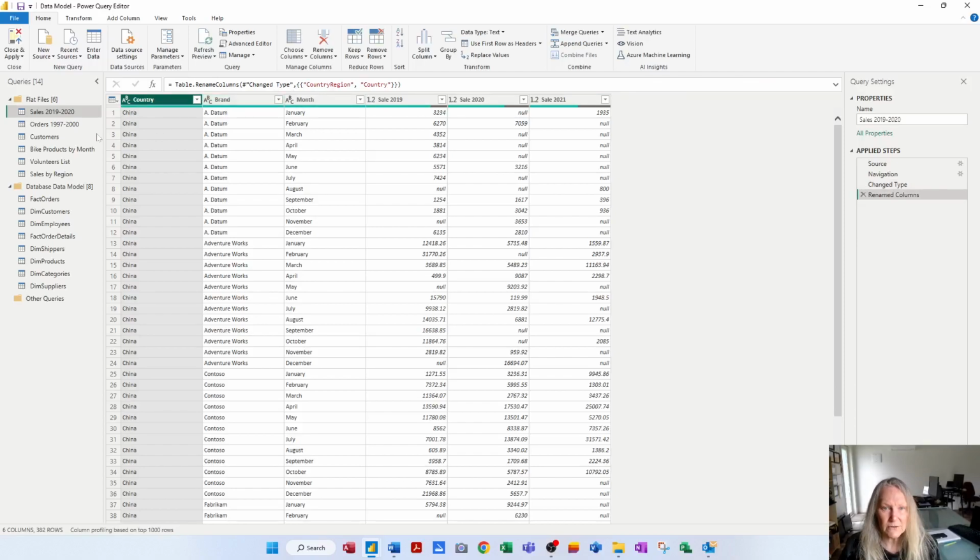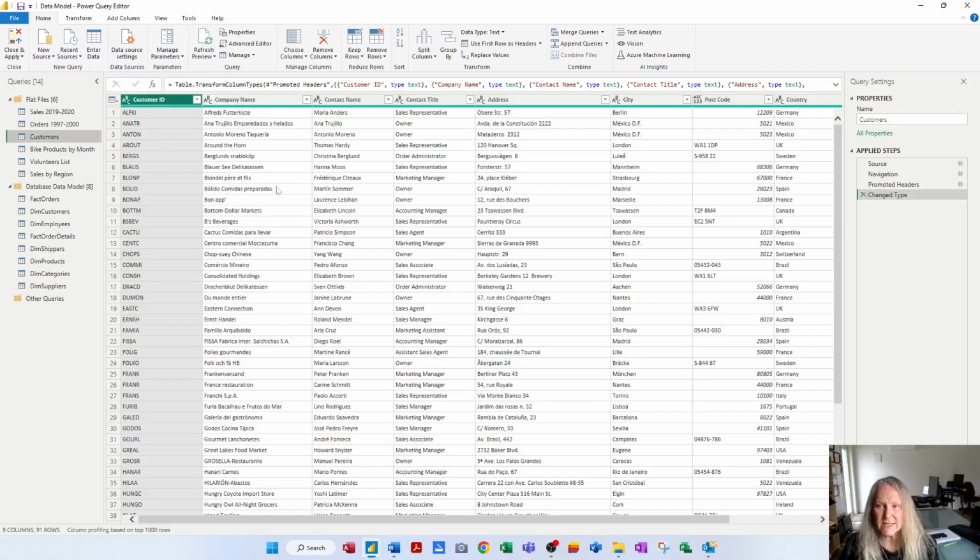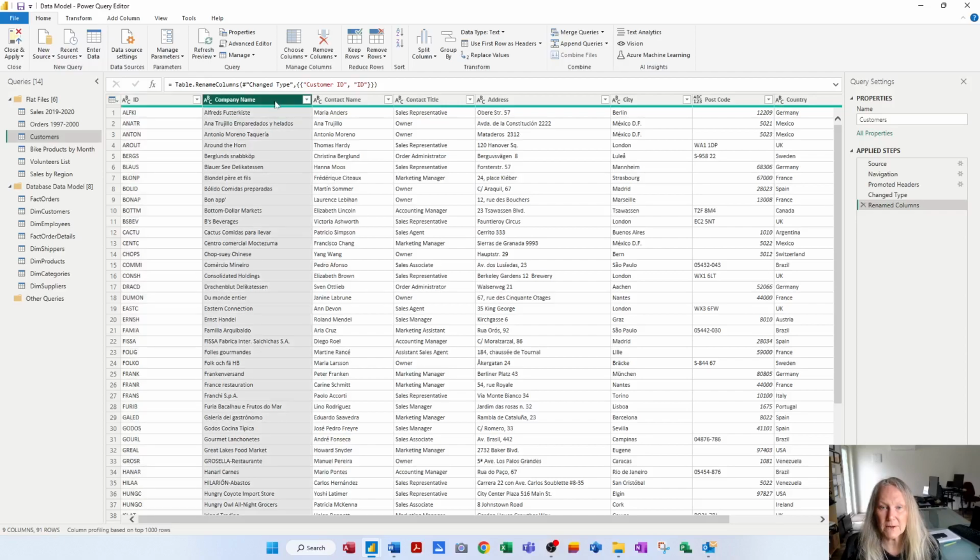I'd also like to go to the customers query and just address any columns in here that need renaming. So customer ID, I'm going to press F2. I need to click it first and then press F2. And I just want to call that simply ID. And when it comes to company name, I'm going to click company name, press F2, and simply call that company. When it comes to contact name, I'm just going to call that contact. And contact title will just become title.